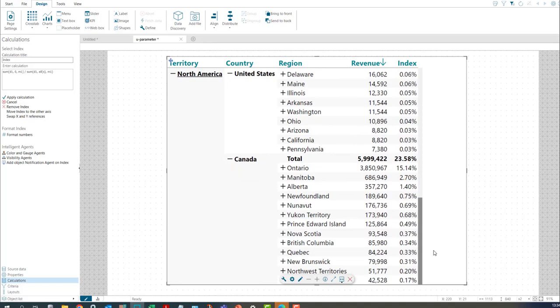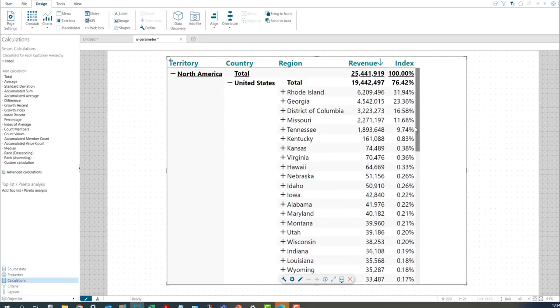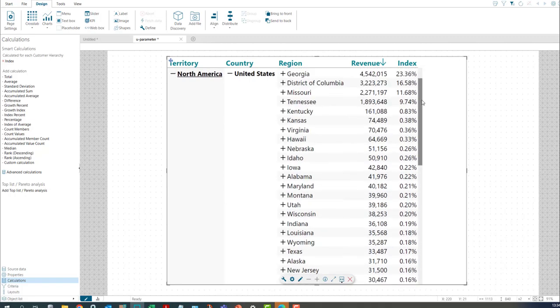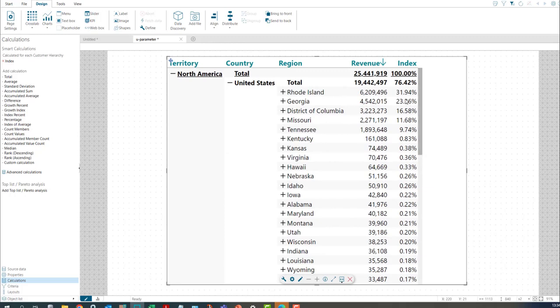Let's again focus on Manitoba and just say apply. So before we saw Manitoba was 2.7%, now it's 11.45%, because now it's a local index. It's against all the other regions in Canada. And Ontario is almost 2/3 of the business in Canada. And also the US percentages have of course changed. So now we see everything on a local level.